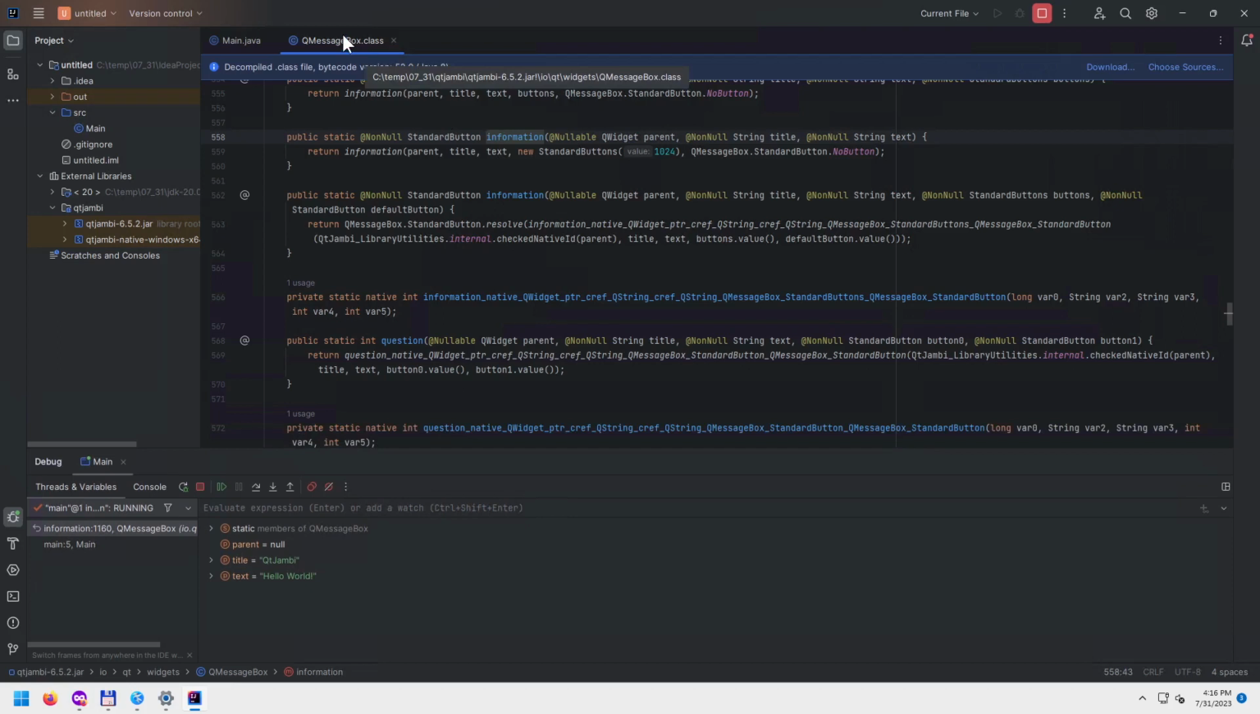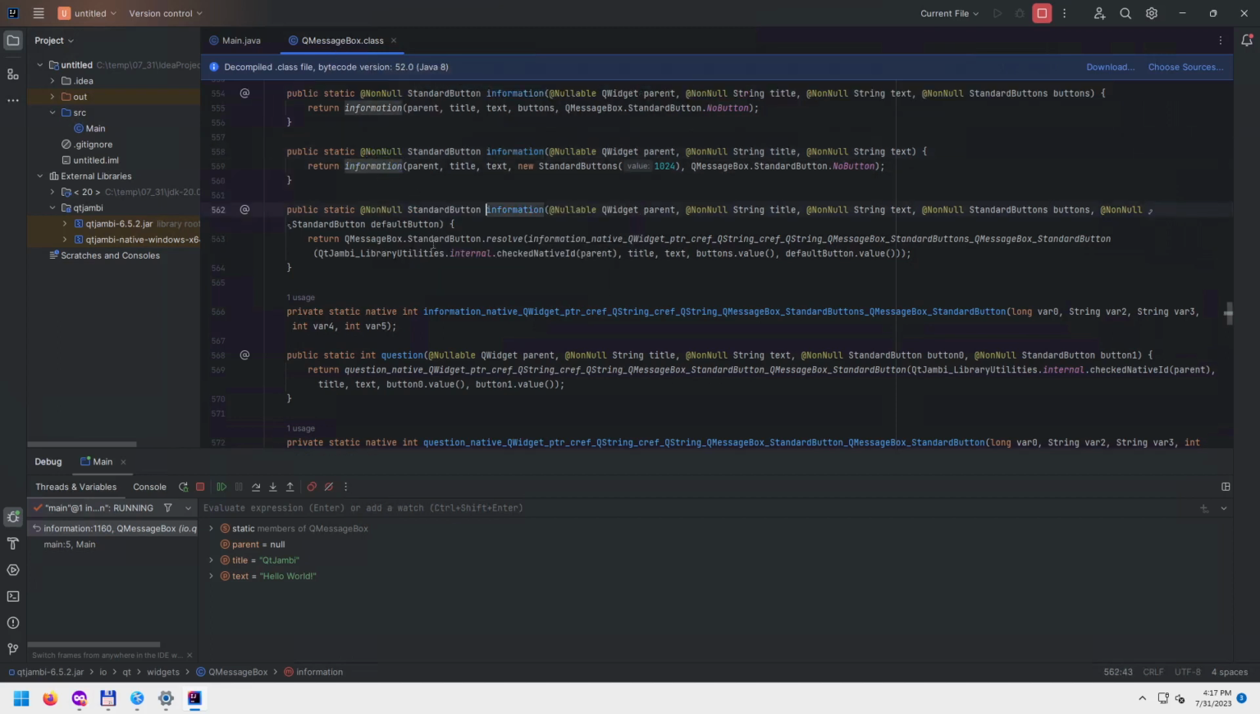So this is inside of the platform agnostic part, the part of the QtJambi.jar, a jar that runs correctly both on Windows and Linux. So not on the platform specific one. And then it goes return information. So this is an overload, which then goes QMessageBox.StandardButton.resolve.